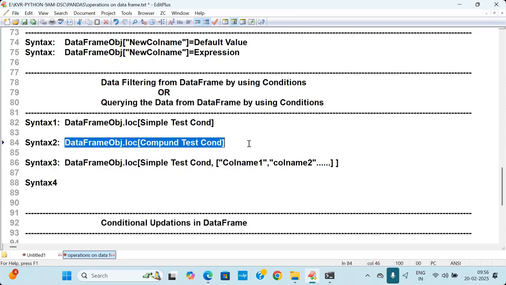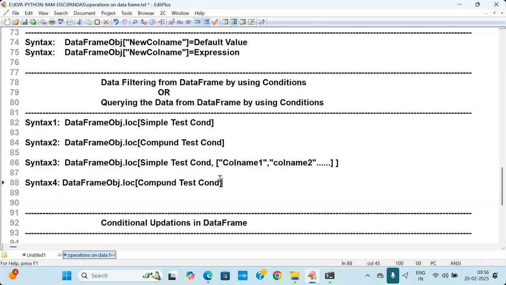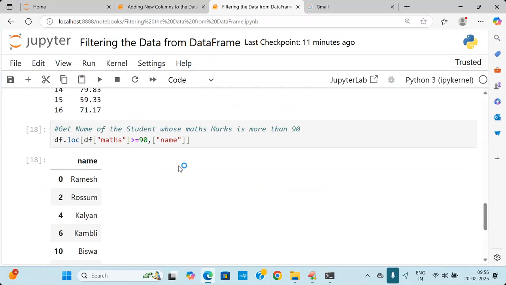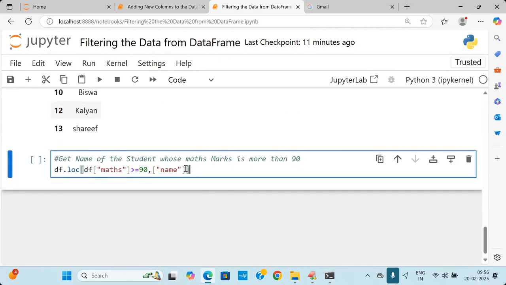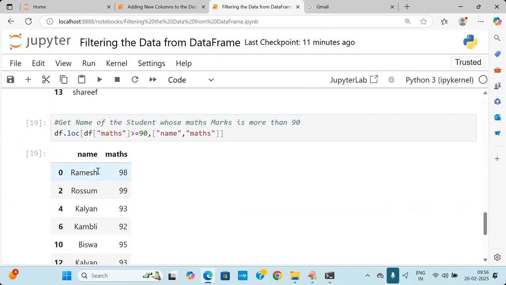You can also write this kind of thing with a compound condition, with a comma, and these values also you can write. This is one condition only written. What do I want? Maths marks also I want to get, name plus maths marks. Only names I got. Here I will write maths also, I want to get it. So what am I getting? Names of the people whose maths marks are more than 90.